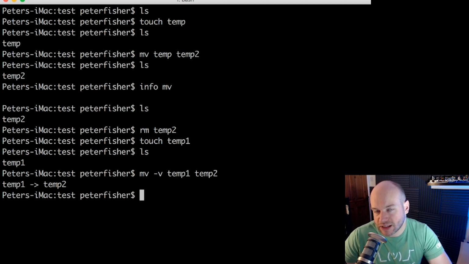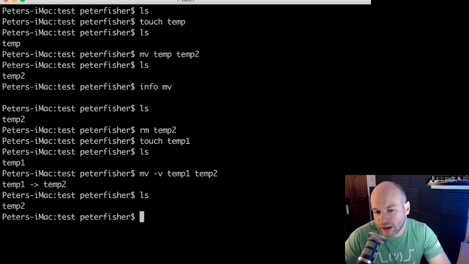So that's renaming a file in the current working directory. Let's see now how we can move that file from one directory to another. Let's do an ls again, and we have that temp2. Now we want to create a directory, and we want to move temp2 into that directory.